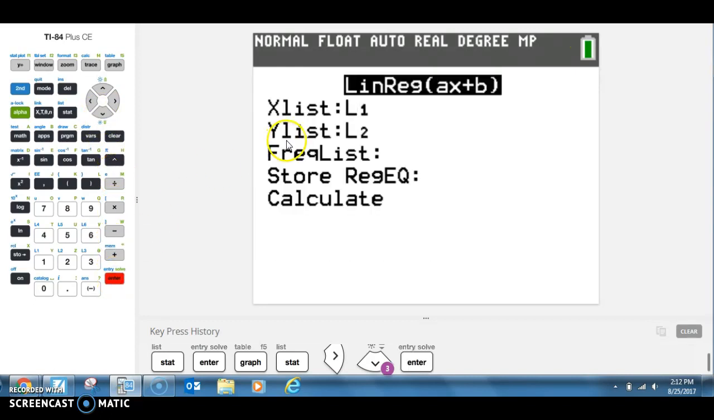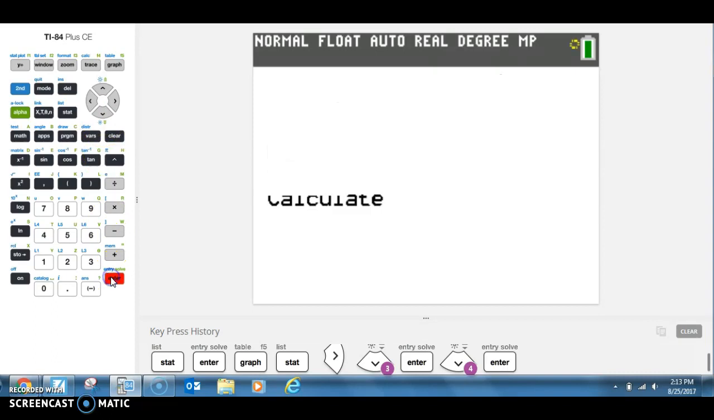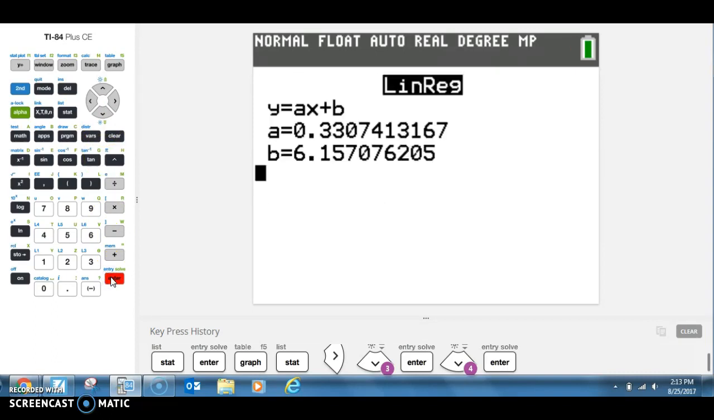Now it's going to give me some options. My x values are coming from list 1. That's correct. My y values are coming from list 2. Frequency list shows up in case we have numbers that show up a whole bunch of times. Unless we're dealing with huge data sets, we're really not going to do anything with that. So we can scroll all the way down to calculate. I'm going to press enter here. It's going to think for a bit. And boom, it's giving me my values.